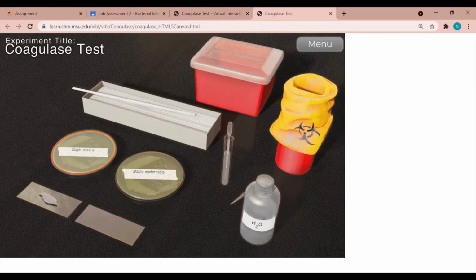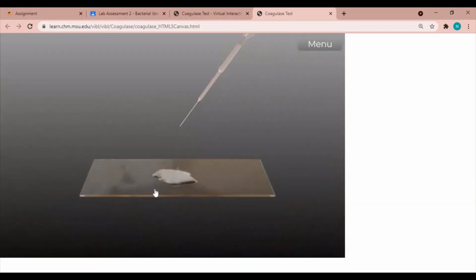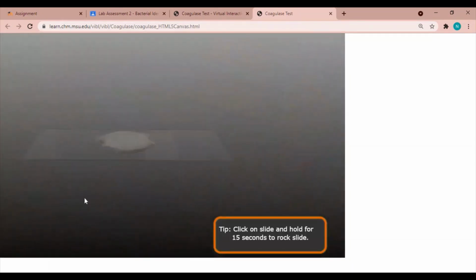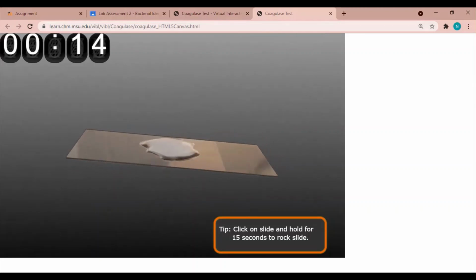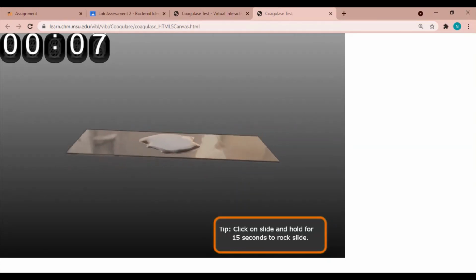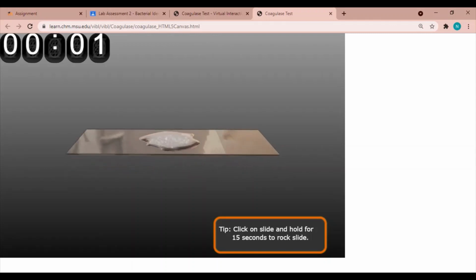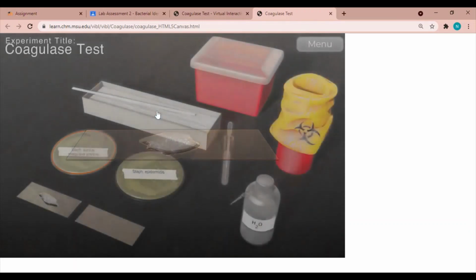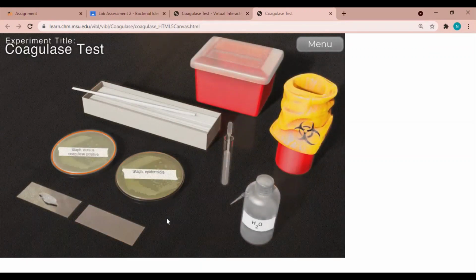Next, add 1 to 2 drops of rabbit plasma and rock the slide and watch for clumping. So the result has clumping and this is coagulase positive. Dispose of the slide into the biohazardous waste container.